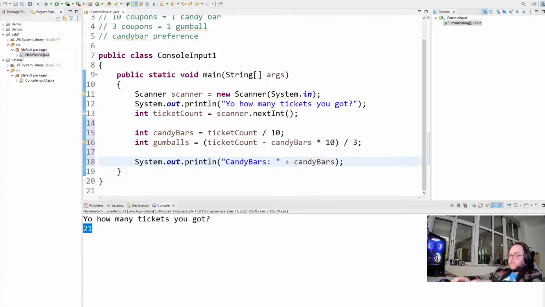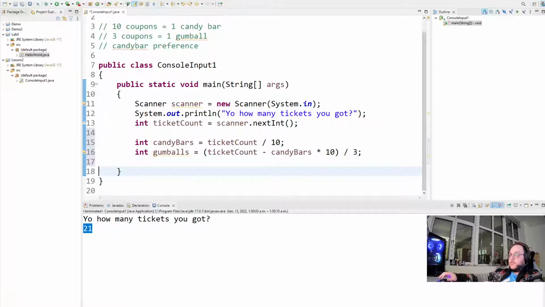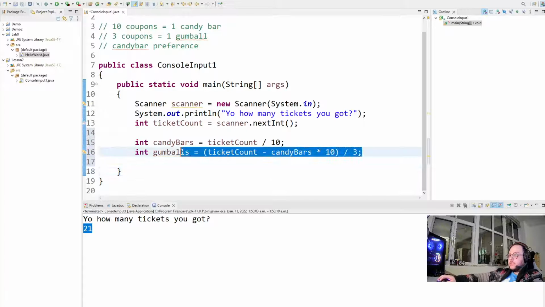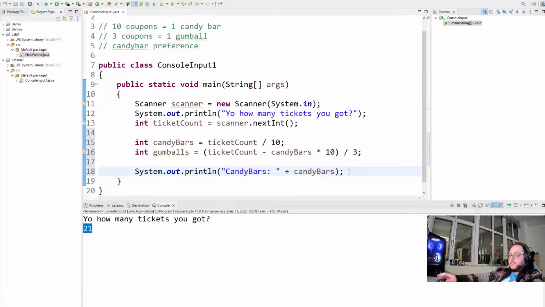And I wonder if there's a shortcut to duplicate. Nope, I don't know what I did there. I tried to, oh, I just deleted, okay, well, let's do that instead. There you go. And this would be gumballs. And then this would be gumballs.